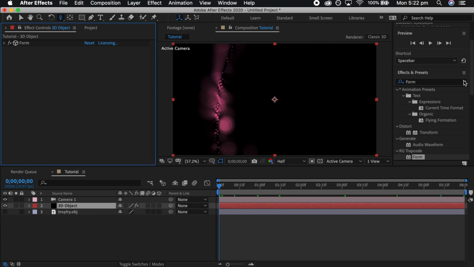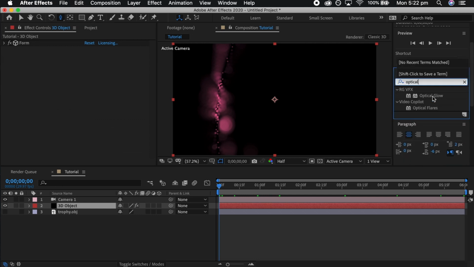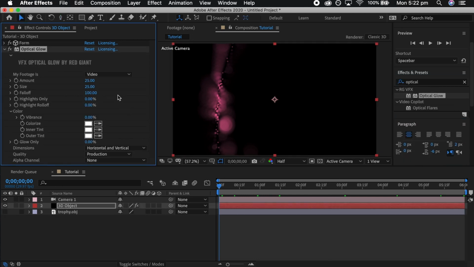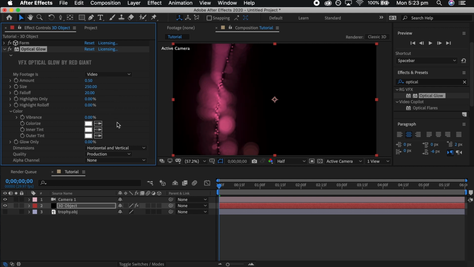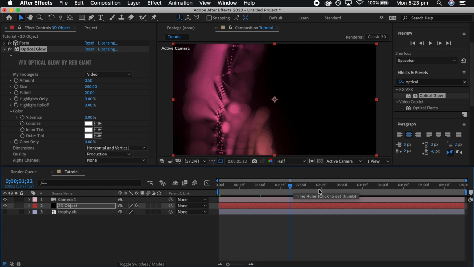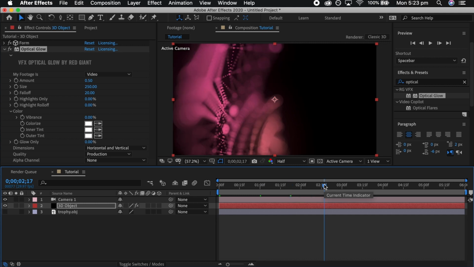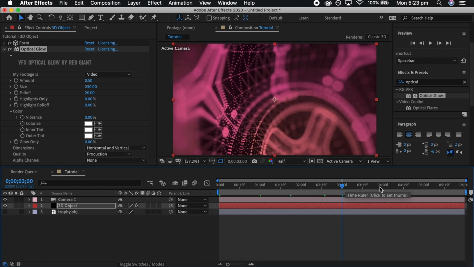Now I'm just going to add a little glow here onto our 3D object. It's best to do this at the end so that it renders a little bit faster while you're working. 0.5 for the amount should do fine, 20 for the fall off, and size maybe 200. Now I'm using Optical Glow here, also by Red Giant. I think it's a very handy glow, but you can also use just the default glow in After Effects. Maybe just duplicate it once or twice to achieve a similar effect.